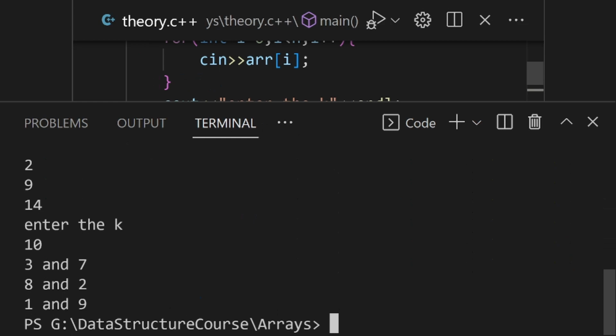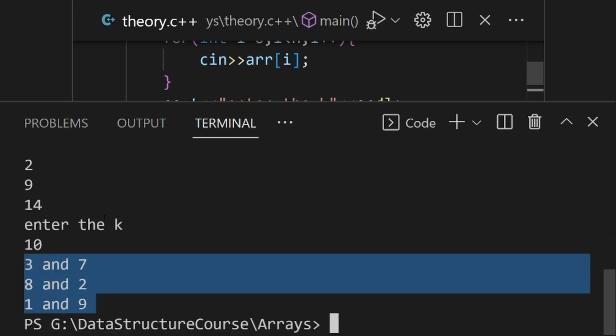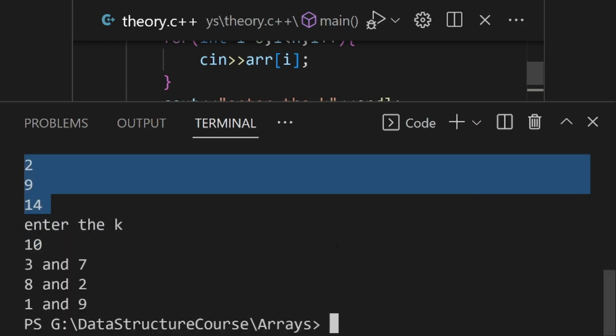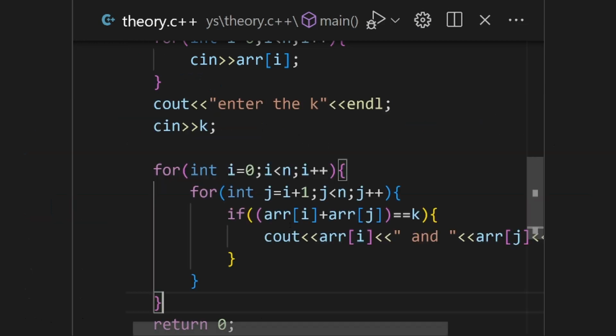So 3 plus 7 is 10, 8 plus 2 is 10, 1 plus 9 is 10. So these three pairs we found in our array. So the code ran successfully, which is the nice solution with the help of big O of n square time.